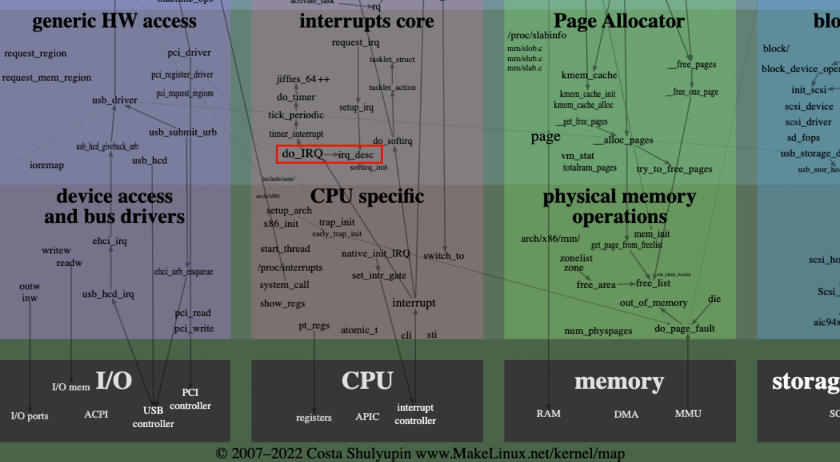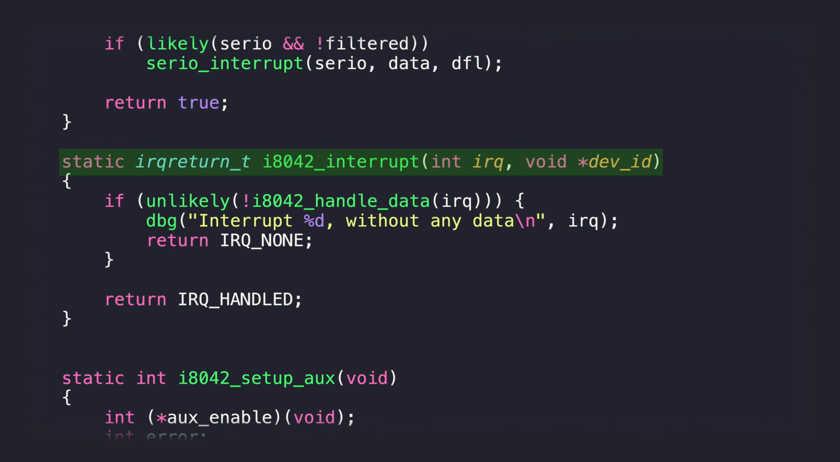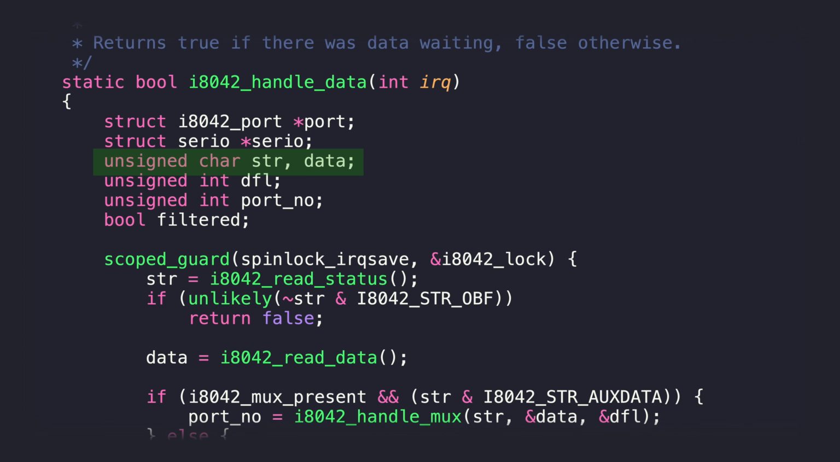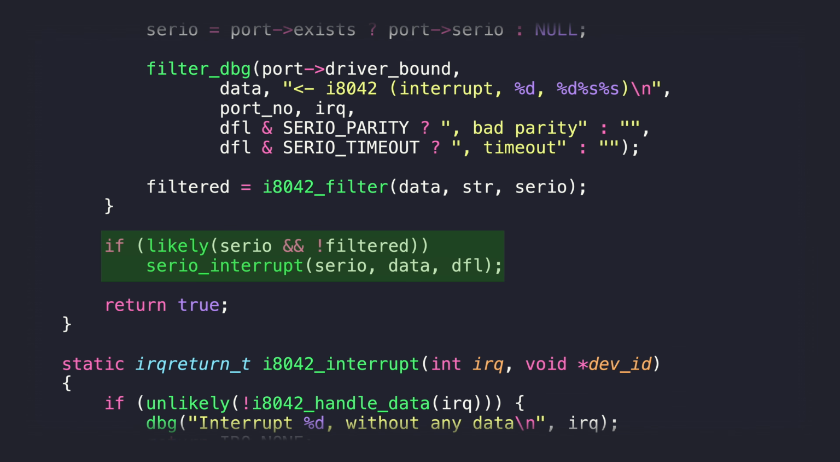If we backtrack the caller for the handler, we see the CPU's interrupt entry point invoking the handler after the interrupt occurs. In simple terms, request IRQ sets up a callback entry that gets triggered whenever the CPU dispatches a hardware interrupt from the mouse. Going back to the driver code, we see that the driver registers the i8042 interrupt function as the interrupt callback. Exploring the body of i8042 interrupt, we see that it calls the i8042 handle data function. Inside this, we can see the data field, which is populated using the i8042 read data function. After the data is read, it is passed to the serio interrupt function.